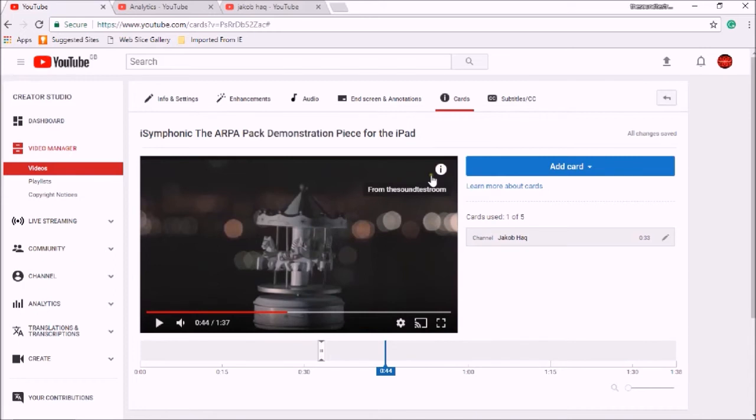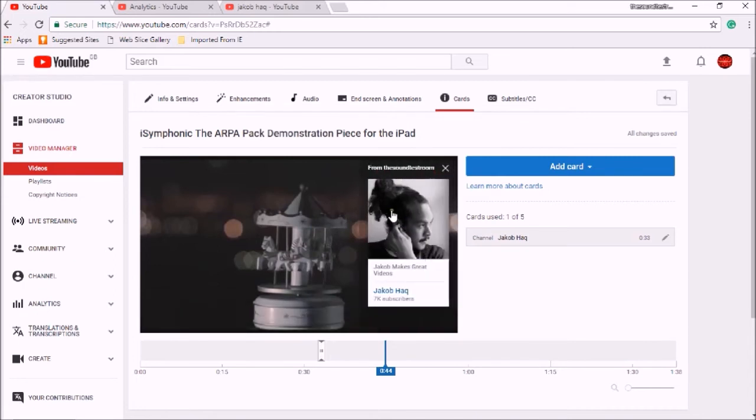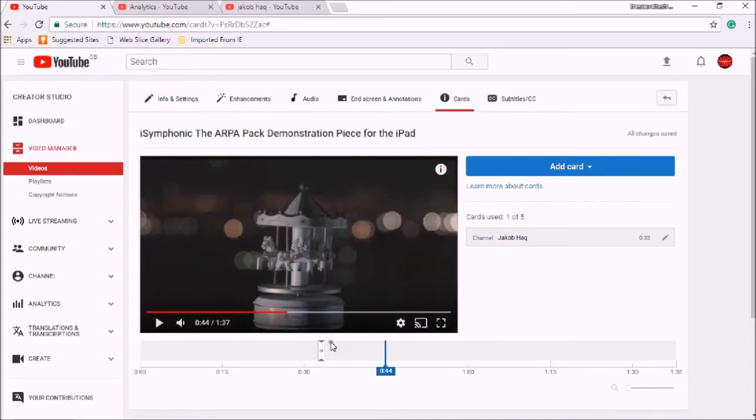Now, he's a fine looking man, isn't he? Hey, look at that.